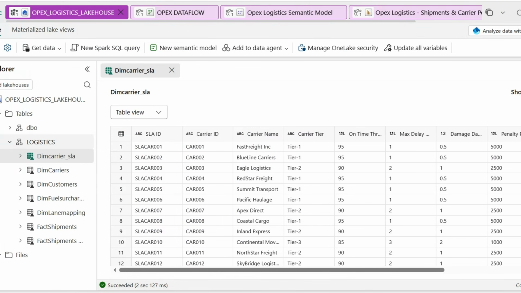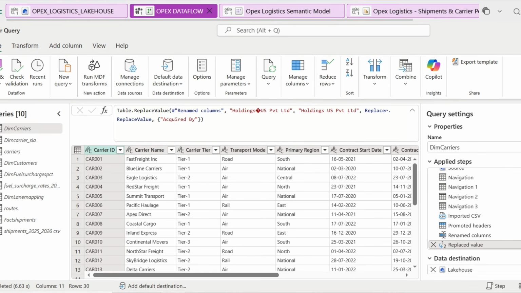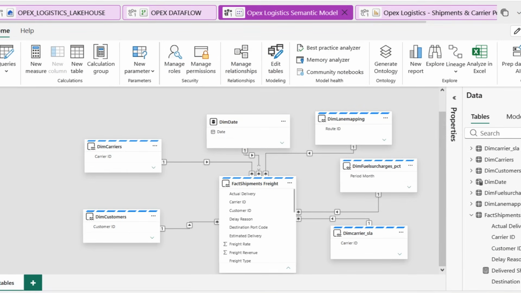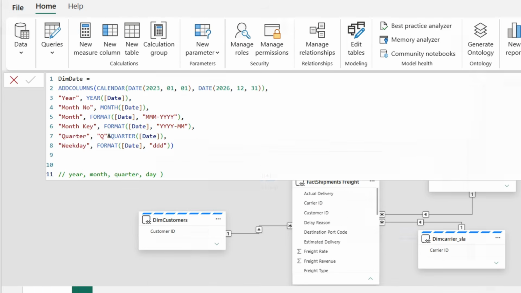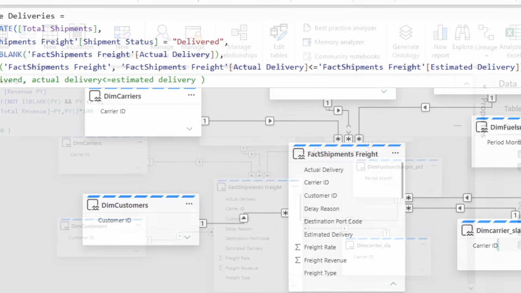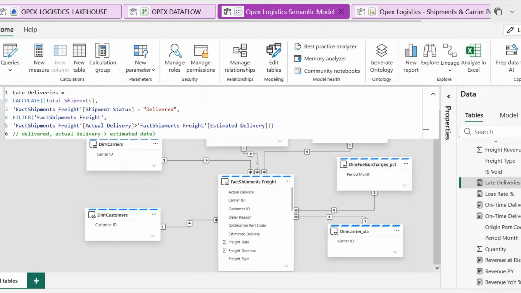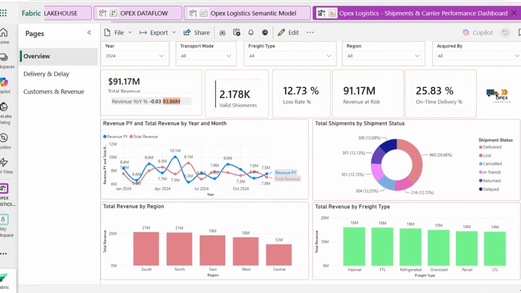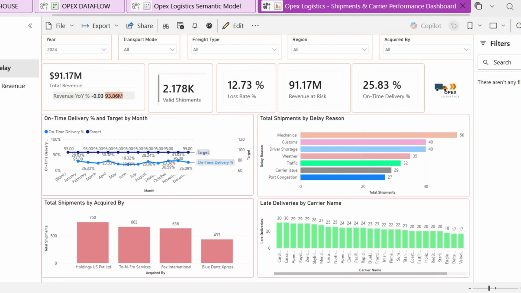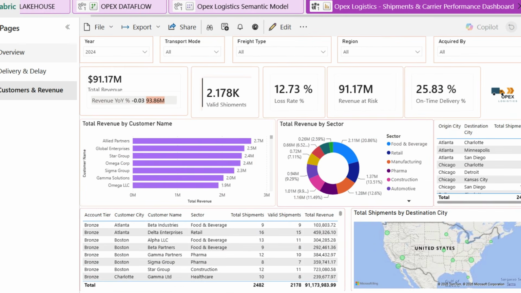In this project, we create a Lakehouse and upload files into it. We create Dataflow Gen2 for data cleaning and data transformation. Later, we create a semantic model, implementing data modeling, making relationships between the tables, and implementing business calculations and measures. At the end, we create a stunning and interactive dashboard and find key insights from the data.